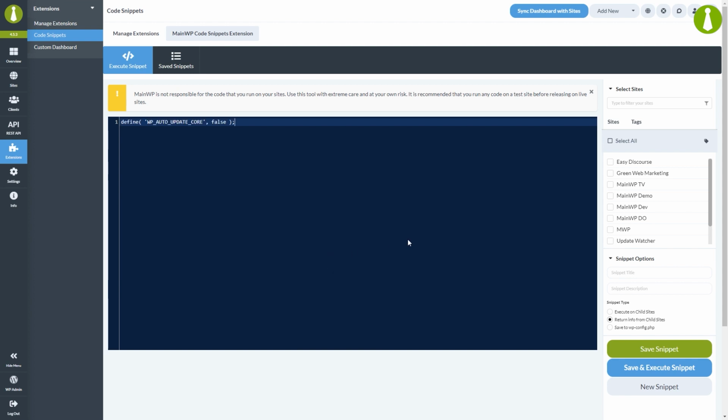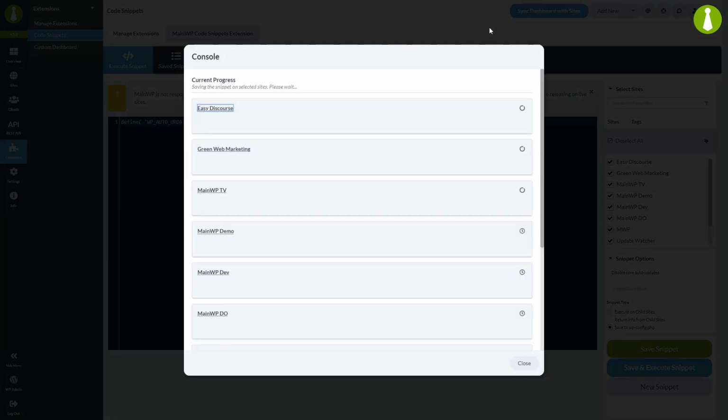Then select the desired child sites, which can be all or just the Oxygen sites for which we created the tag previously. Give the snippet a name, and then most importantly, in the snippet type section, click on Save to wp-config.php. Then, just click on Save and Execute Snippet.